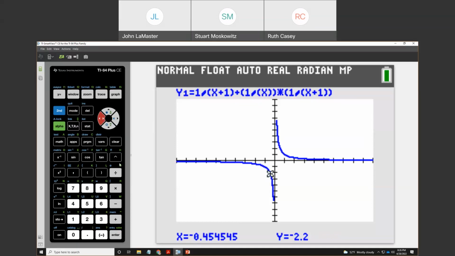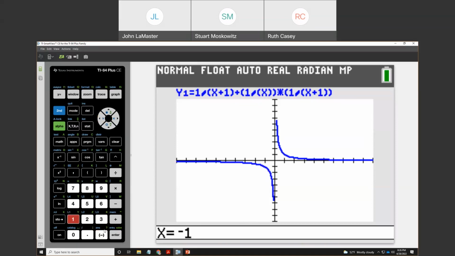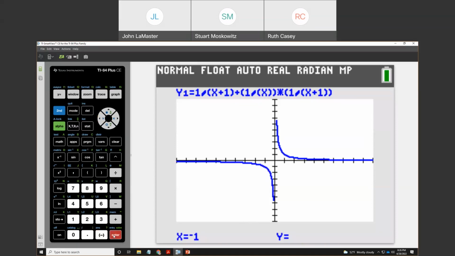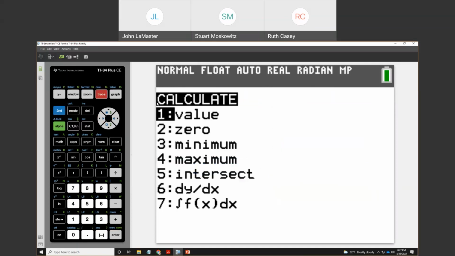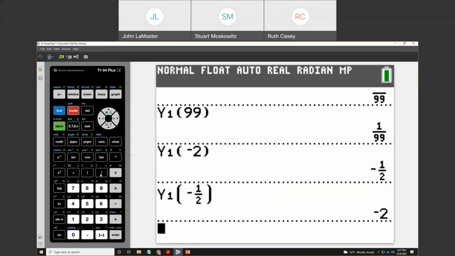If I press trace, I'm on trace, so I have the trace coordinates showing, and the trace coordinates are evaluating the x value at the function up here. If I simply type the number I want, it doesn't matter. I don't have to trace on it. I can evaluate it. It's exactly the same thing as second calc value right there. It's just a shortcut.